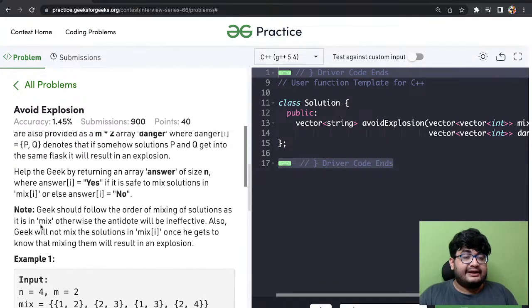Also, this note was very important. This will give a lot of context. Geek should follow the order of mixing of solutions as it is in mix, otherwise the antidote will be ineffective. So he should process them in order. Also, Geek will not mix the solutions in mix[i] once he gets to know that mixing them will result in an explosion. So if there is a formula in the mix where you are mixing two compounds, and if you know that it will cause an explosion, you will not be mixing them. So that is the question.